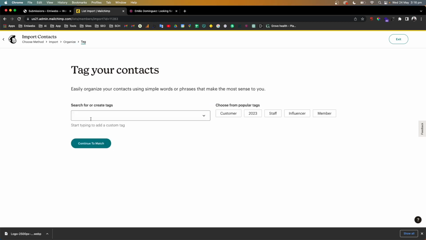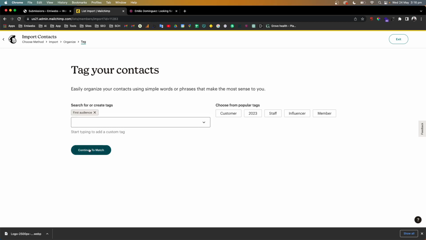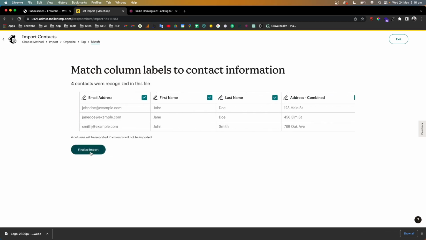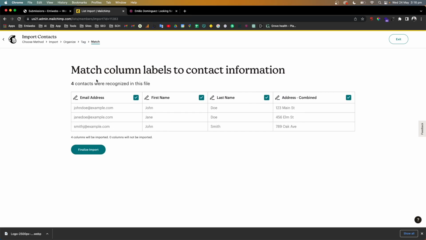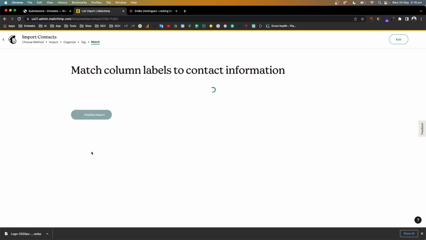So continue to tag. Tag is important because if you have different audiences and you want to create tags to identify them, it will be good. For instance, this one will be first audience, as I already created this tag, and then continue to match. That way, as you can see right now, these are the columns that I have in my spreadsheet with the different information: the email address, first name, last name, and address. If everything is correct, we just need to finalize and import.